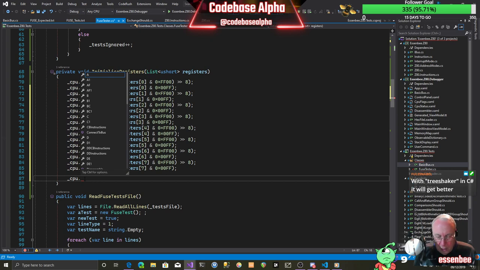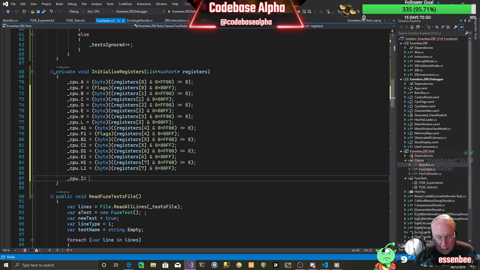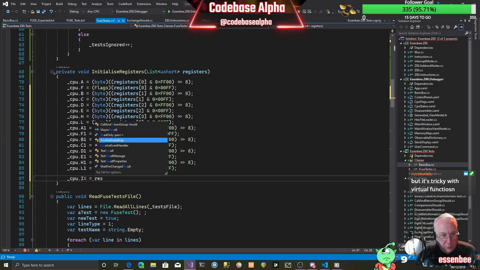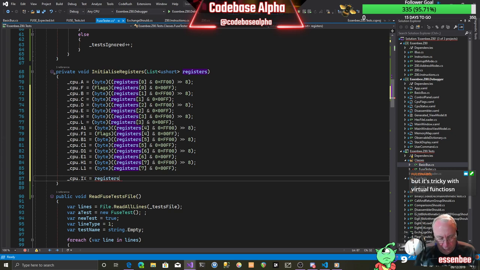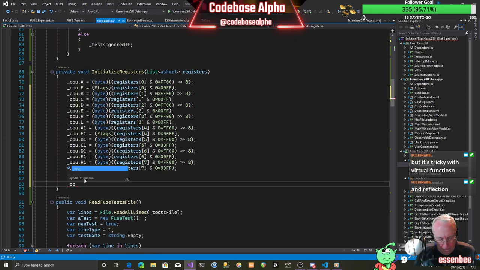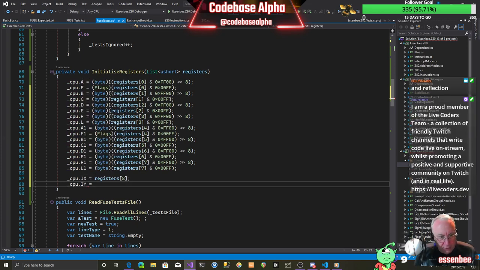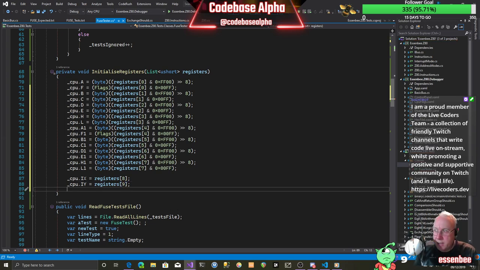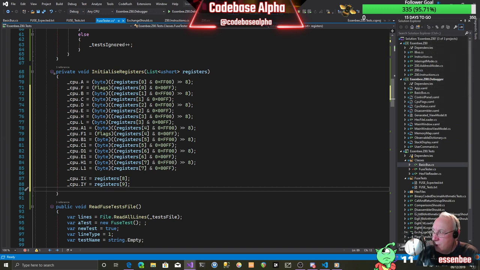Then we've got CPU, and the next one is index register X, which is going to be register 8. CPU register index register Y, once again a 16-bit register. And having 16-bit registers in your CPU, pretty impressive for the time. The CPU is capable of 16-bit arithmetic, which a lot of them weren't.